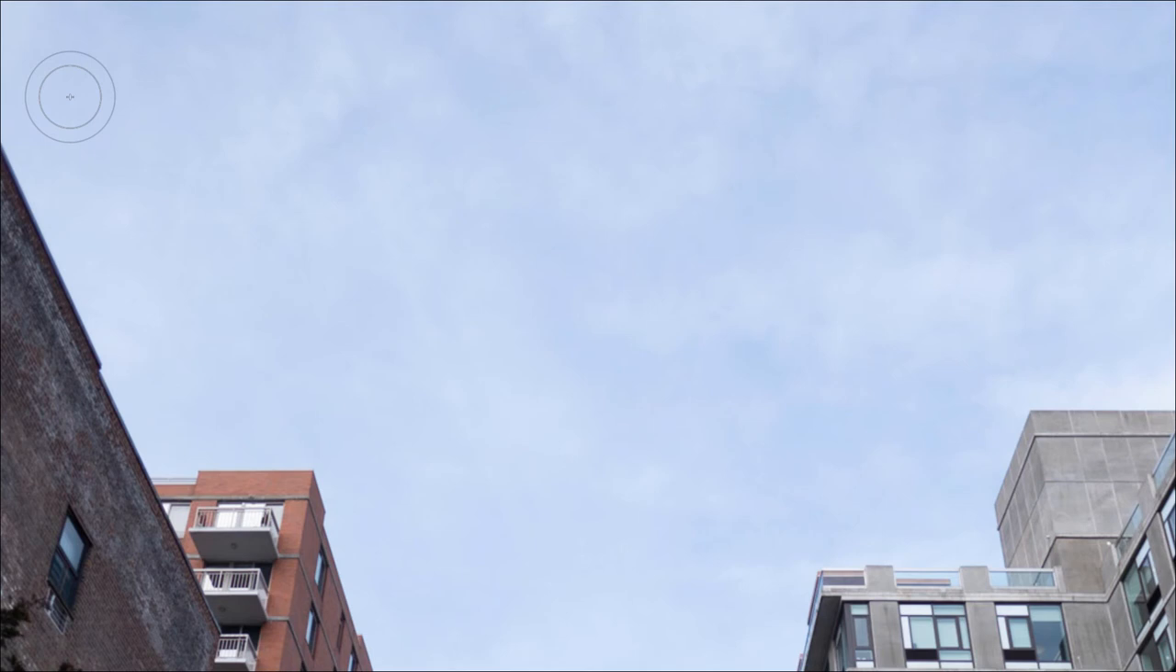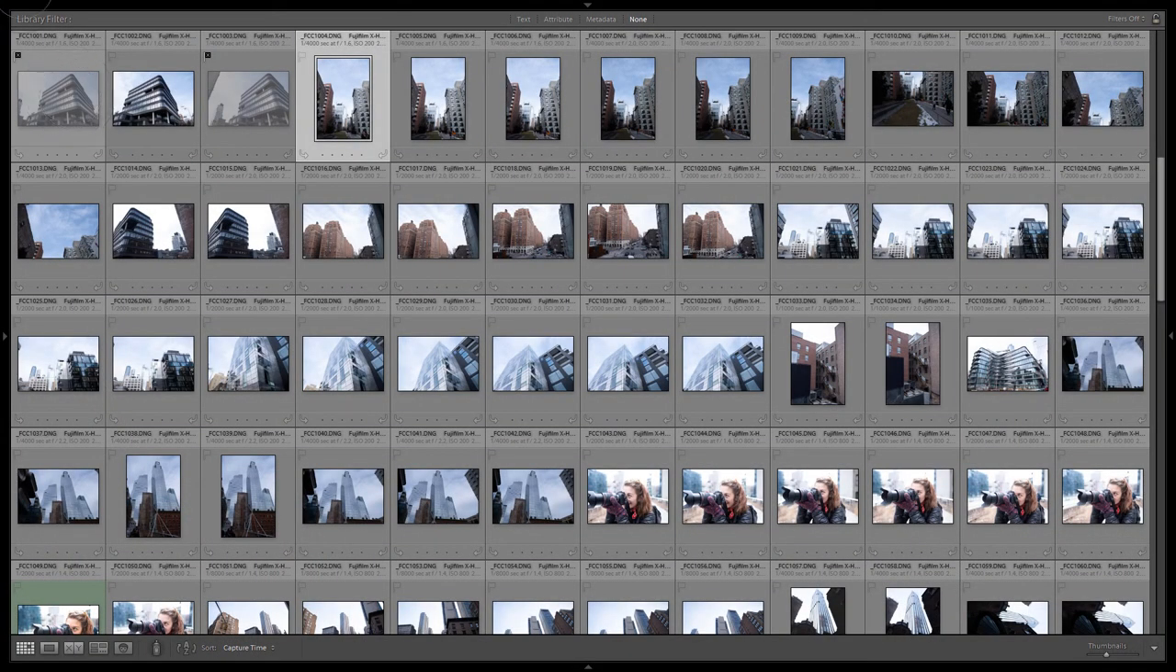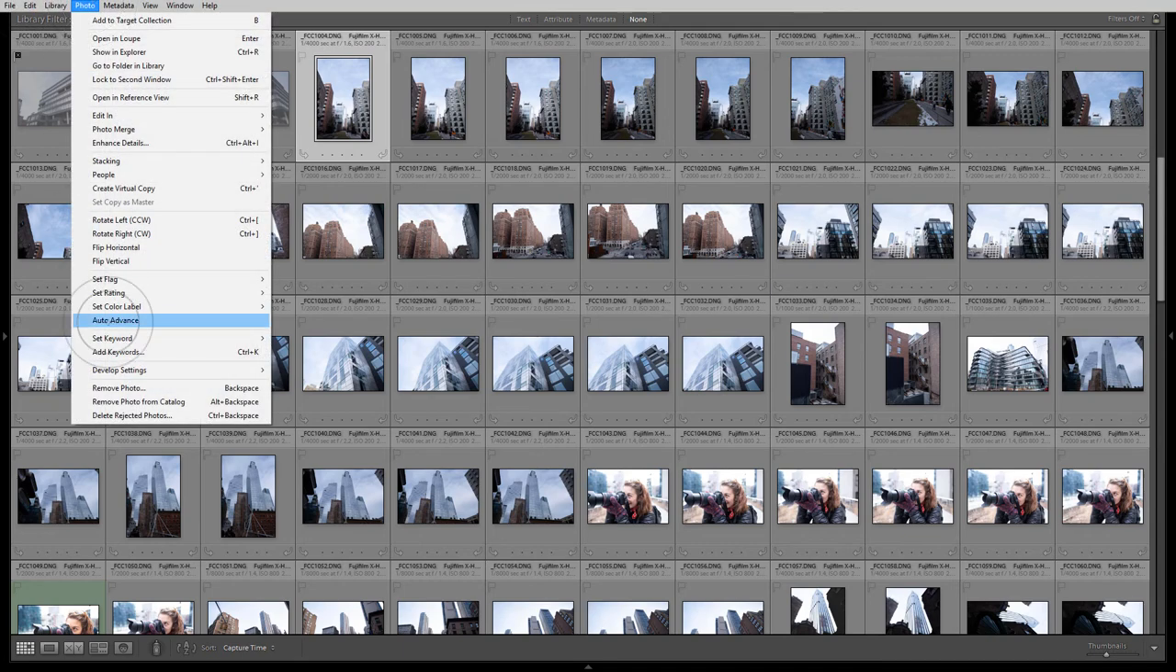So real quick, I could just go bam, bam, bam, bam, bam, X the ones that I don't care about, and so on and so forth. When I get all done, when I get to the end, I'll escape out of full screen view. And then with one quick little click, I can delete those. The way you do this is you go up to Photo and Delete Rejected Photos. And what that tells the computer to do is any images with the X flag, it's going to delete.